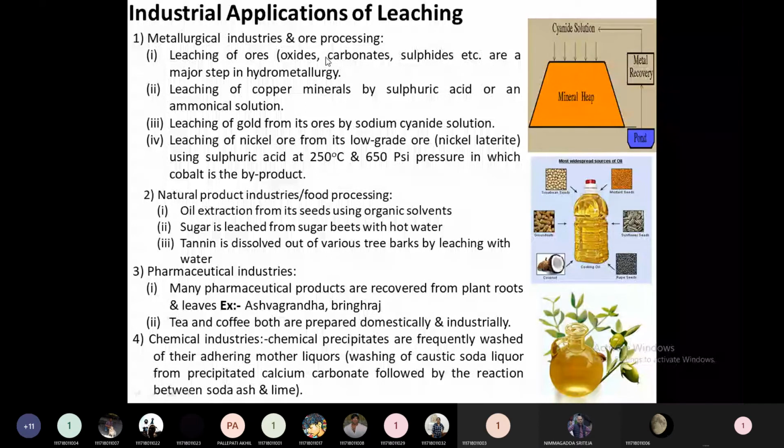Okay, whatever the ores are there, from this one, the oxides or sulfates or the carbonates will be extracted. So that is called hydrometallurgy. Leaching is a very important step in hydrometallurgy. Then leaching of copper mineral. So copper minerals will be there. That copper minerals can be leached using sulfuric acid or an ammoniacal solution.